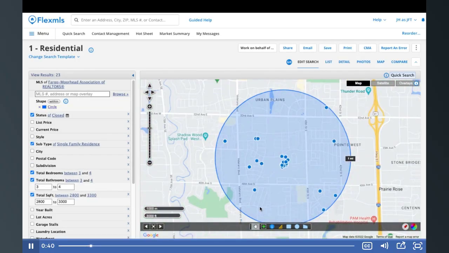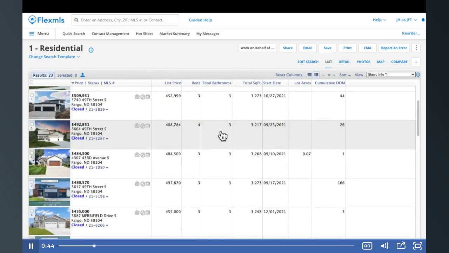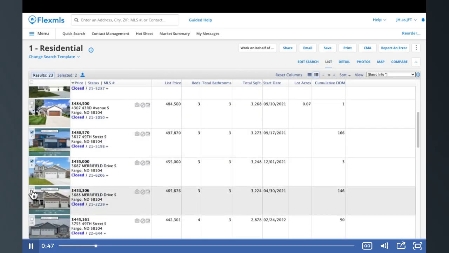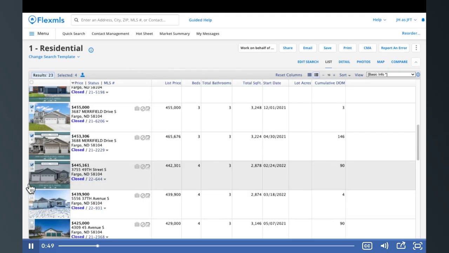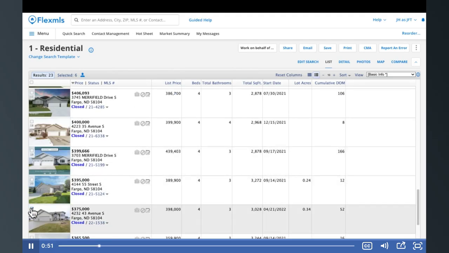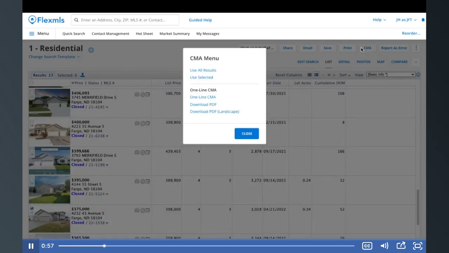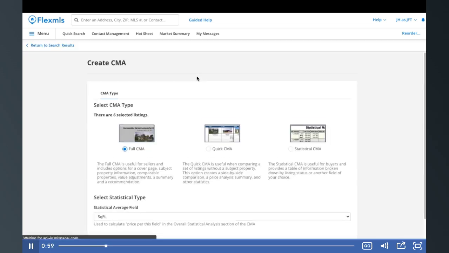Next, use the Results tabs to review and compare your search results. Check the box next to any listing that you'd like to use as a comp. Once you're satisfied with your selections, go to the Actions row at the top of the screen, click CMA, and choose Use Selected. Choose the option for Full CMA. If allowed by your MLS, you can select an appropriate statistical average field to include. Click Next to continue.